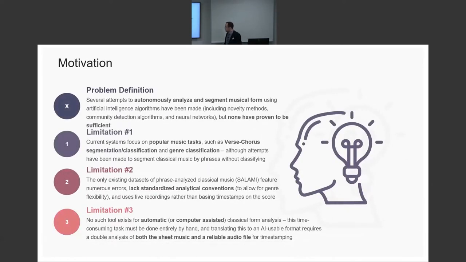So there are a couple motivations behind this paper, but first of all, the problem definition. Several attempts to autonomously analyze and segment musical form using artificial intelligence algorithms have been made, including novelty methods, community detection algorithms, and neural networks, but none have really proven to be sufficient for this specific task. So there's a few limitations that go along with this.